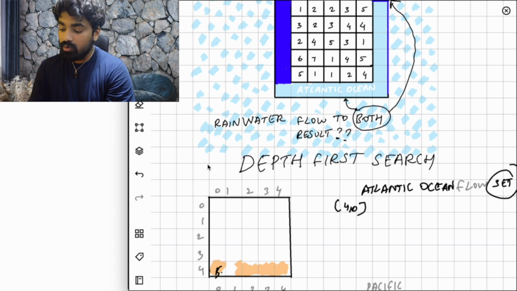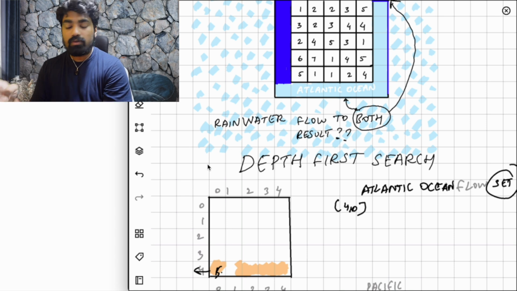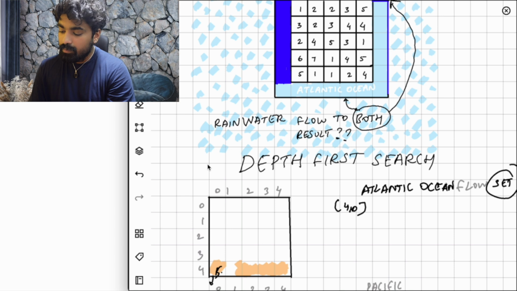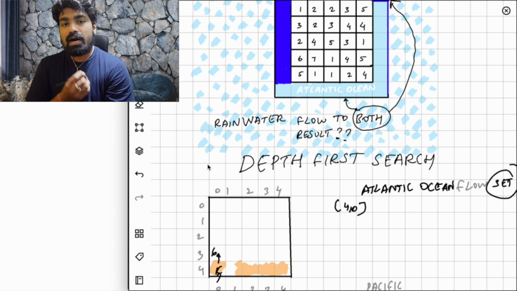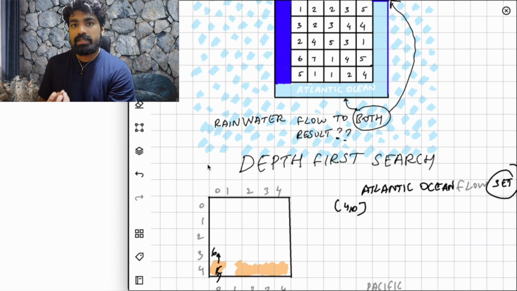Then I will try to go towards the left. On the left I have the ocean. It is not possible to go towards the left also. Towards the bottom also we have the ocean. So it is not possible, and that's why from here it is only possible to go on the top. On the top we have a 6 here. 6 being a higher value, that means flow is possible.